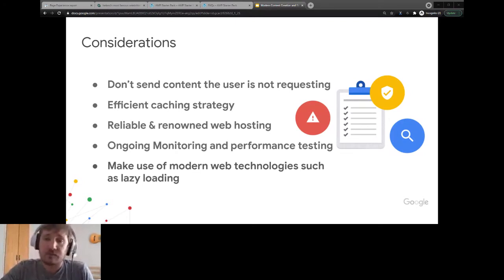So many different factors. Also, it's important to make use of modern web technologies. Lazy loading, a few years ago, many people hadn't heard of lazy loading. Now it should be a part of all websites.